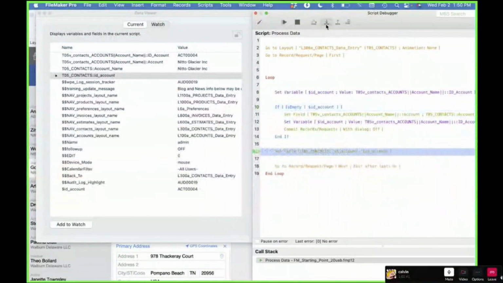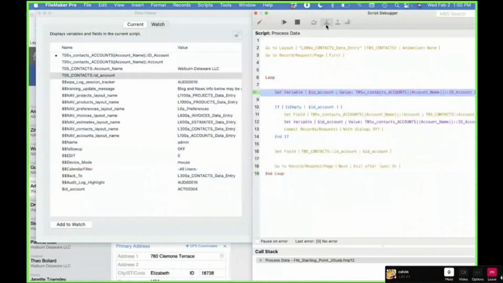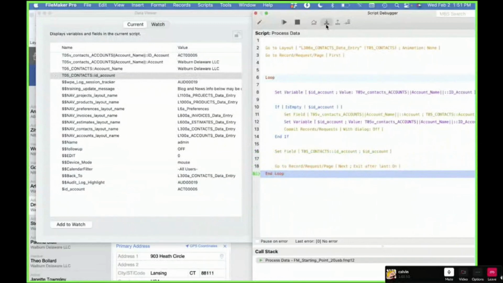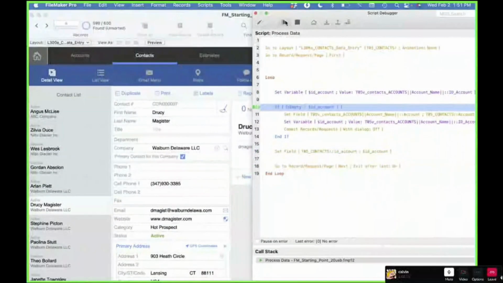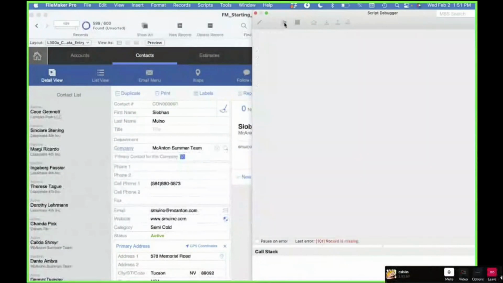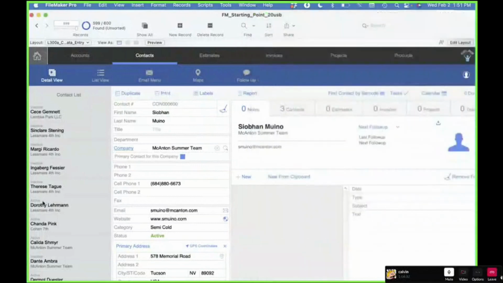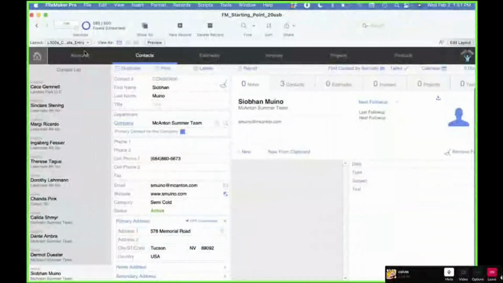At this point, we've gone through a scenario of there not being an account and the scenario of there being an account already existing. So I think we can go ahead and close this, and I'm just going to press play and let this finish. We'll see how fast this takes, and there it's done. We got to the last record. So let's see how many accounts we have.